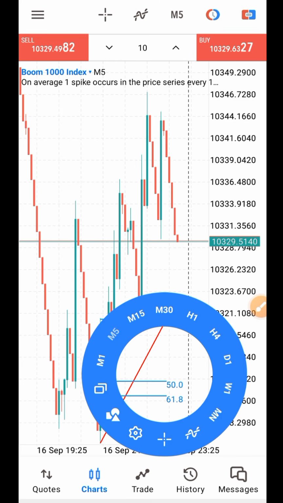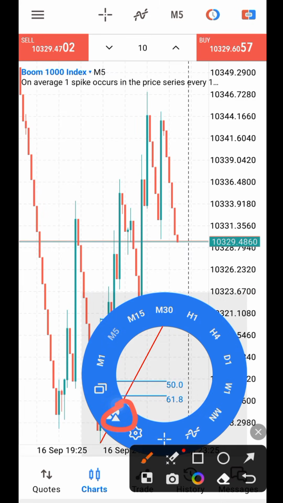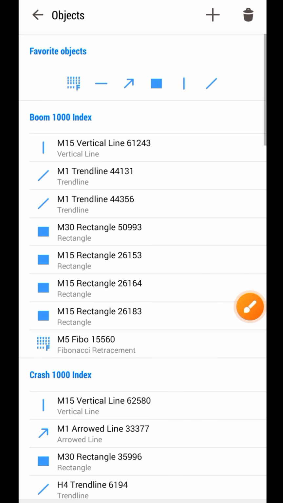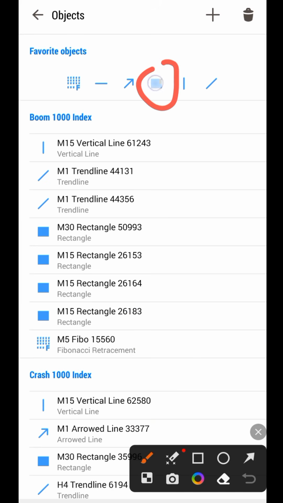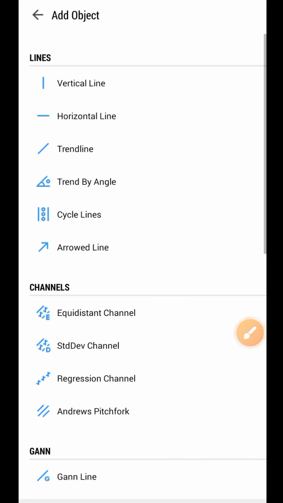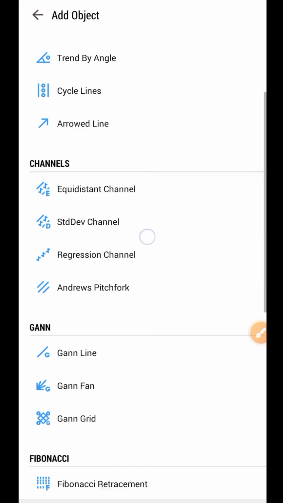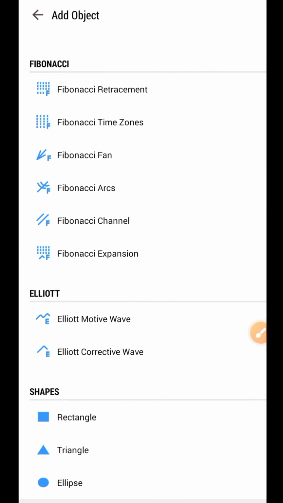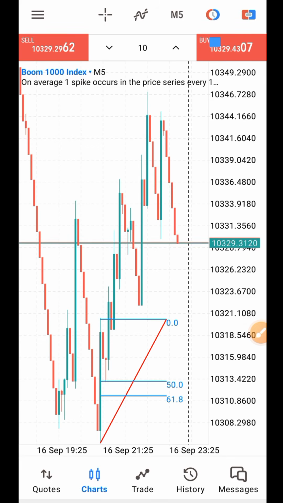So once you draw your Fibonacci tool like this, you will now go back to where you pick the tools, this place, you understand? Click on it again, find the rectangle tool. I already have it in my favorite objects, but if you do not have it, just click on the plus sign as I explained earlier. Just find the rectangle, you can see it here, click on it, then draw it between the 50 and the 61.8 of the Fibonacci, you understand? So just draw it.